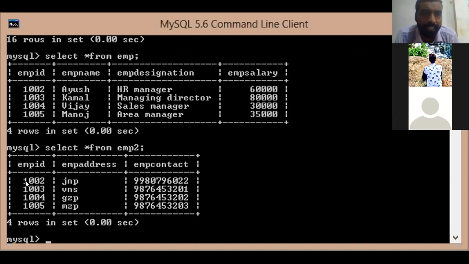In EMP2 there is EMP ID, EMP address, and EMP contact. And in this also there are 4 records. So what is happening when we are doing the Cartesian product, or when we are joining the entire records of both the tables?